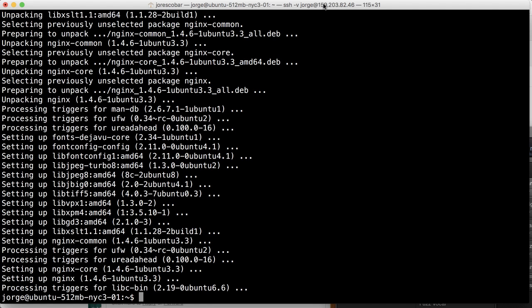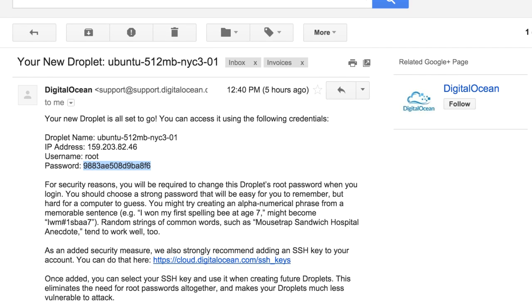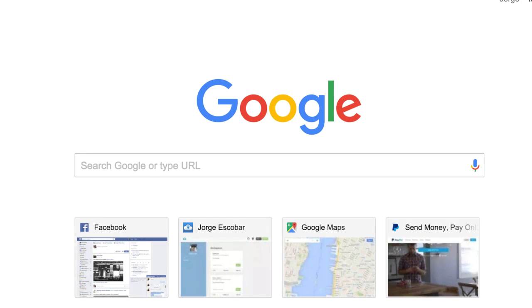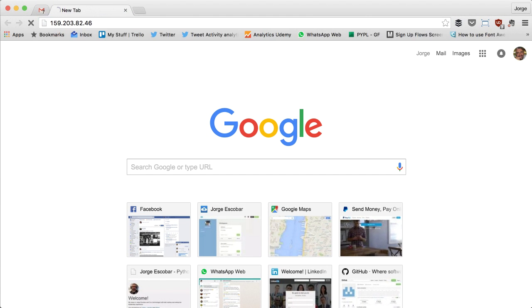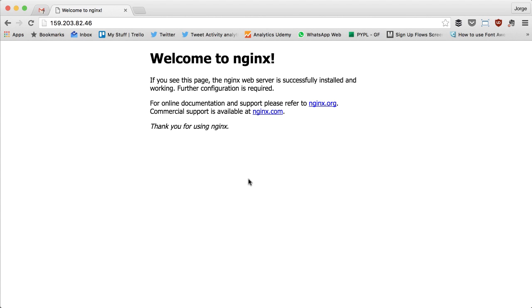You know how we have our IP address, 159.203.82.46. If we go to a web browser and type that address, so let me get it from here actually, and I press enter, I get the welcome screen from Nginx. So that's pretty cool, huh? It's already listening to requests on port 80, and because it doesn't have any configuration set up, it just gets it to the default configuration, which is just this welcome page.